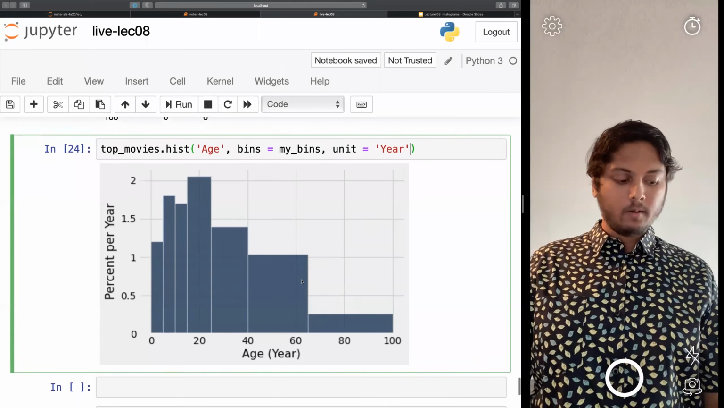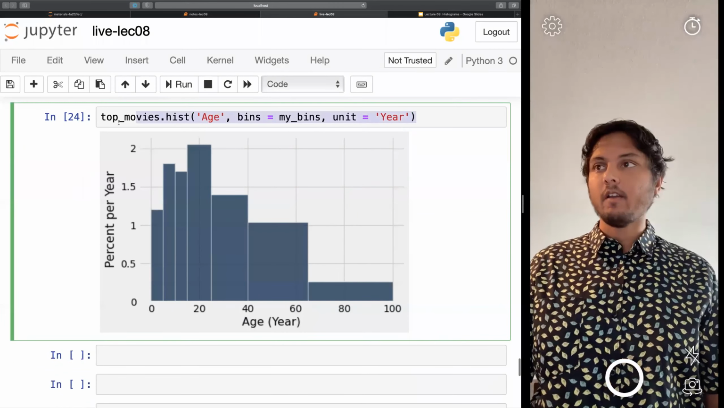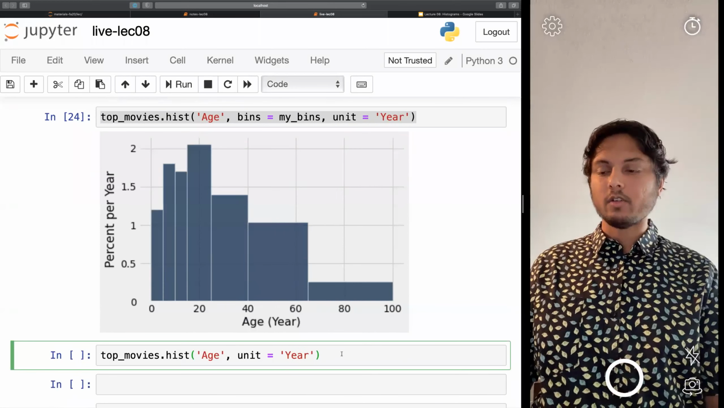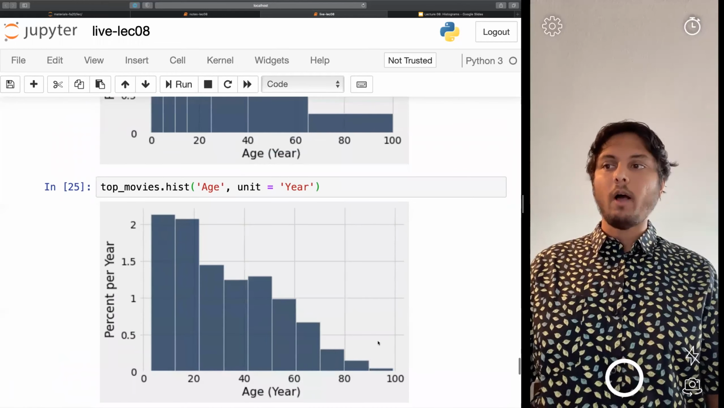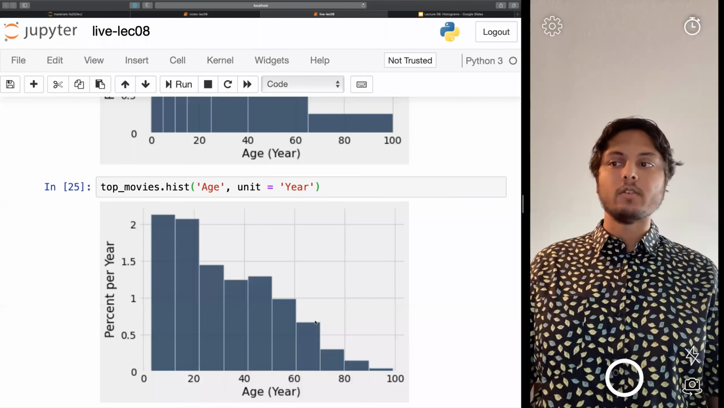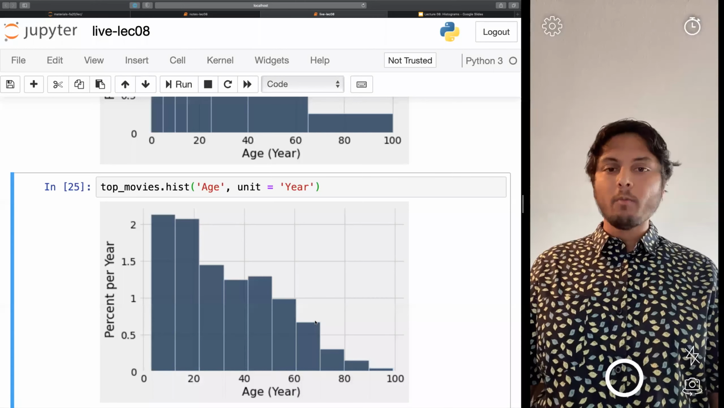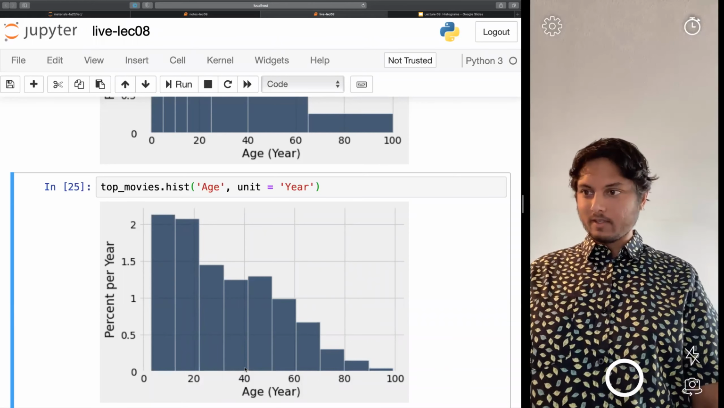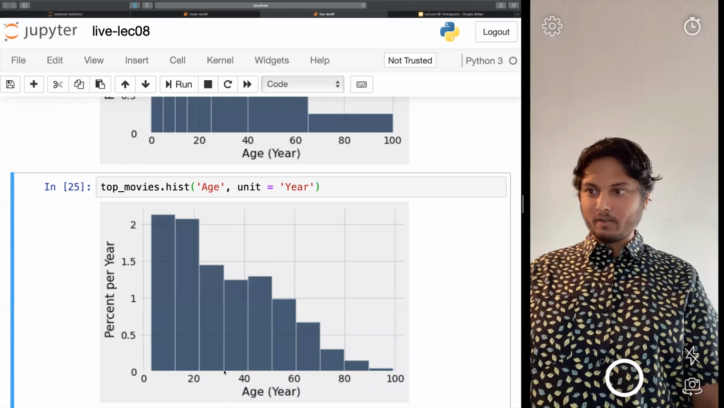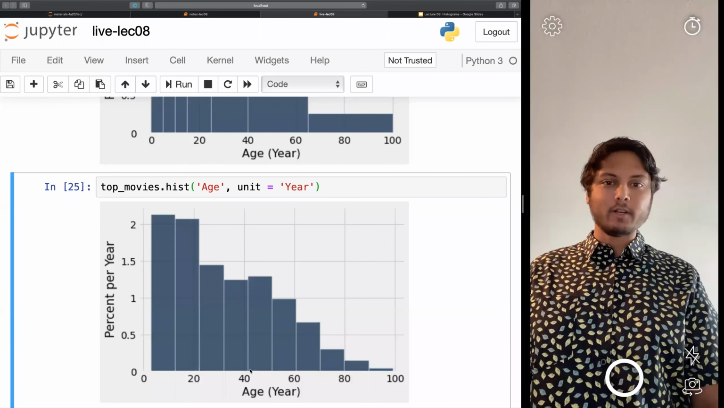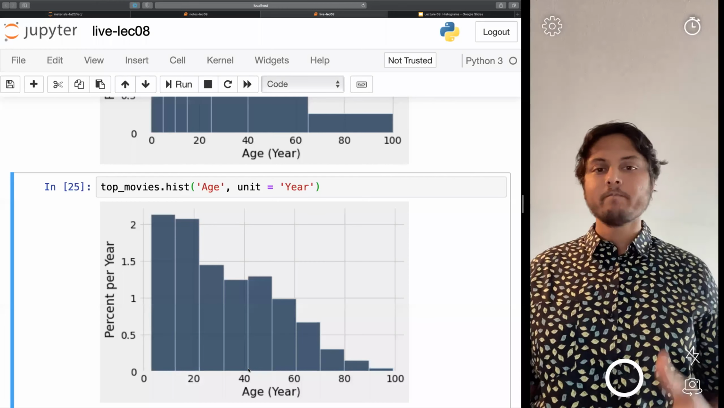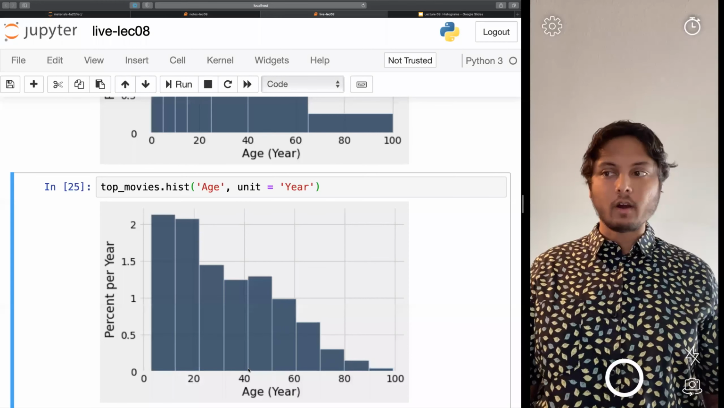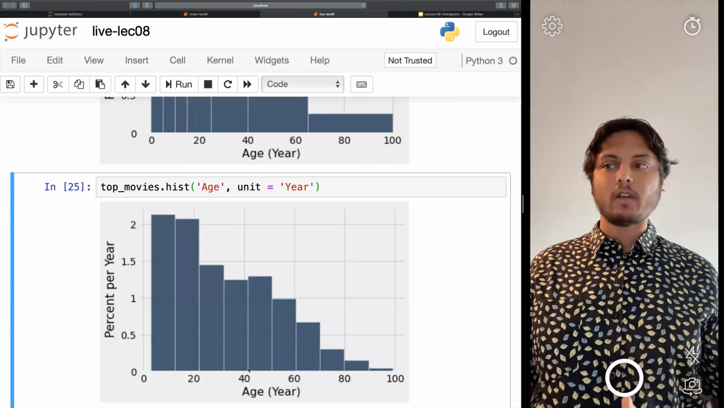We could also just not specify any bins if we wanted to. So we could just do top movies dot hist, age, unit, year, and just run that. What will happen then is Python's going to use its own bins. It just makes up bins for you. One problem with this is that you don't really know where the bins begin and end. For example, this bin here starts maybe a little bit past 30, and then ends a little bit past 40, but I don't know exactly where it ends. You don't really have control over where the bins start and end. You don't actually even know what they are. So it's better to specify your own bins typically.